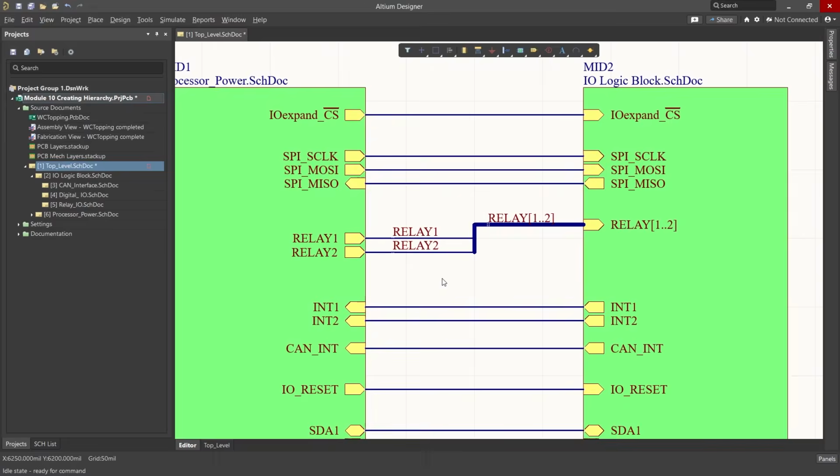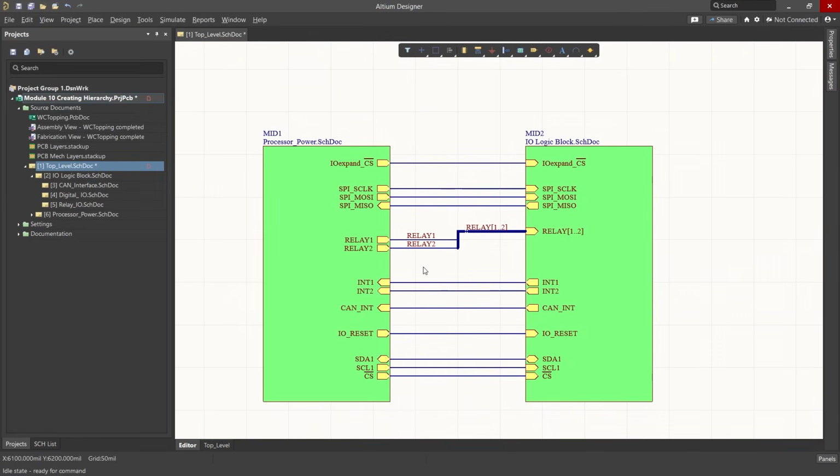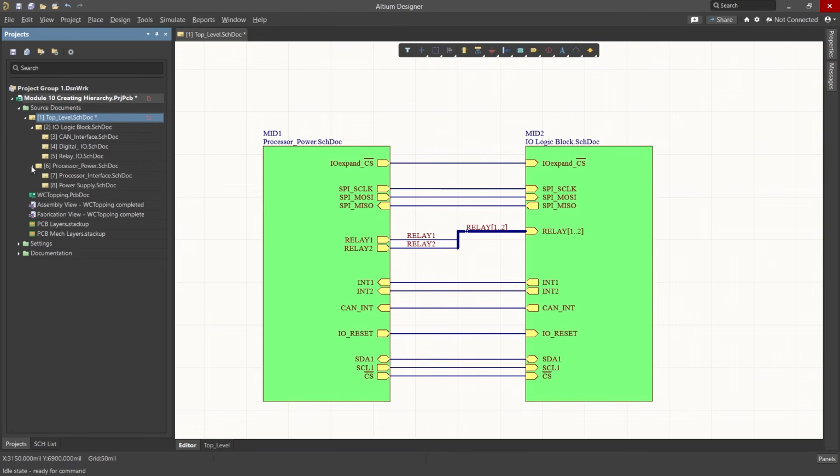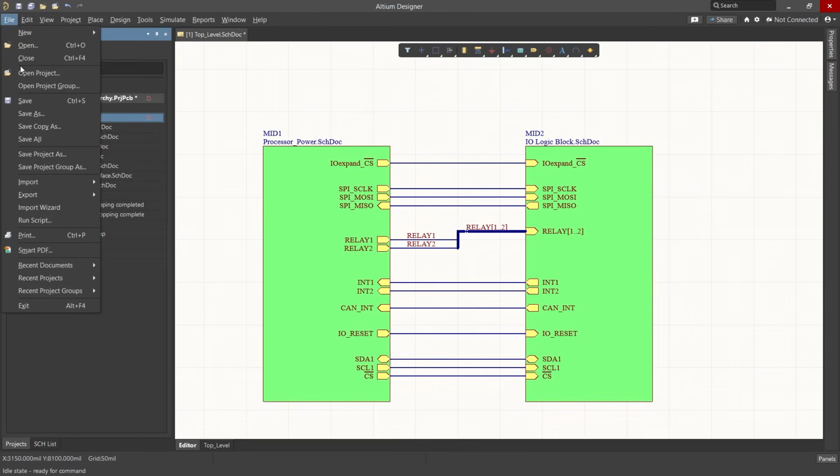If the schematics are not the first document shown in the project's panel, go to the Source Documents section and select the top level schematic and move it to the first position. Now save the modifications by selecting File, Save All.